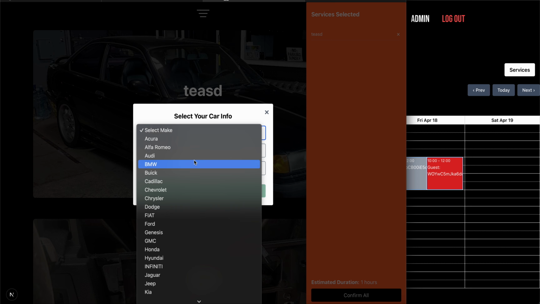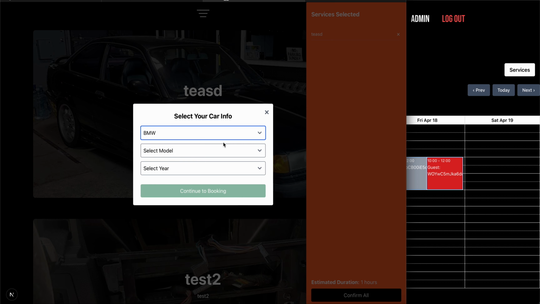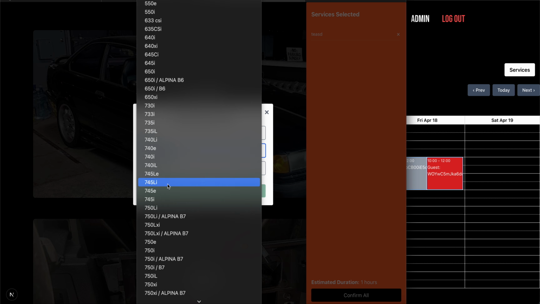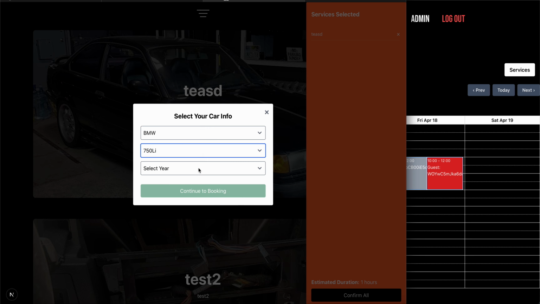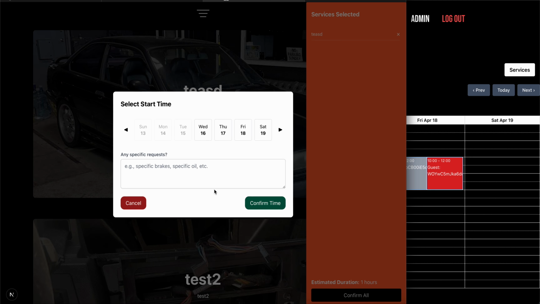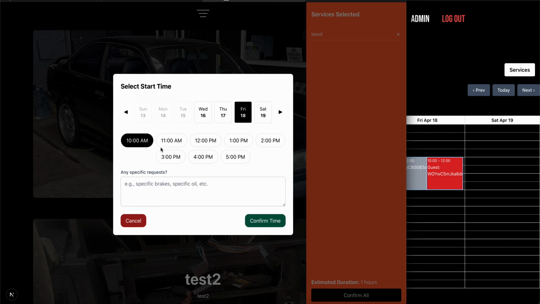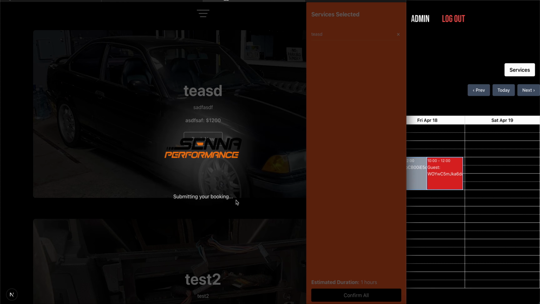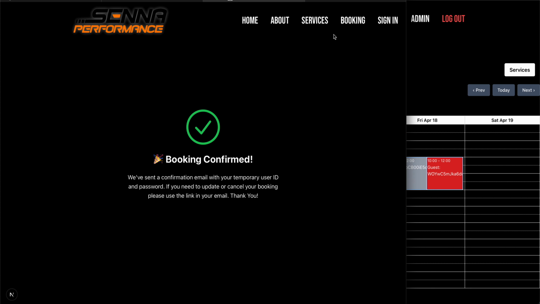So this one's an hour. Let's do a BMW 750. Where's the 750 right there? And we go back to the 18th. We're going to do 10 a.m. confirm time. Do the random info again. And we're going to make it so people can't actually do random info. We just got to put a little, it's called a CAPTCHA. It's basically just confirming that they're human and not a bot or something. But now that is confirmed there.